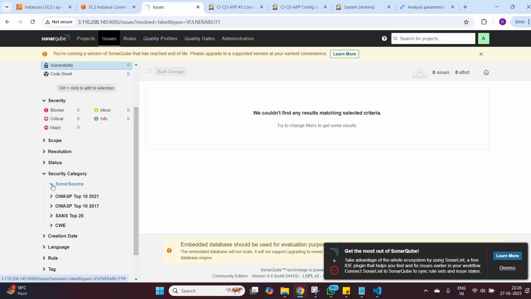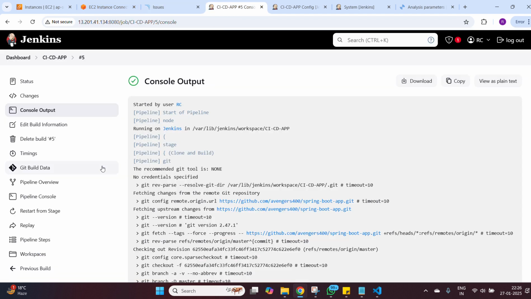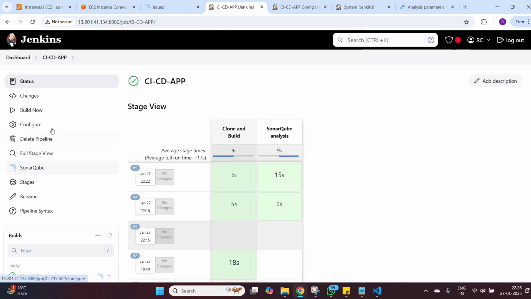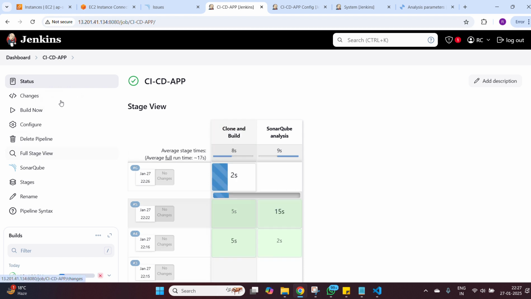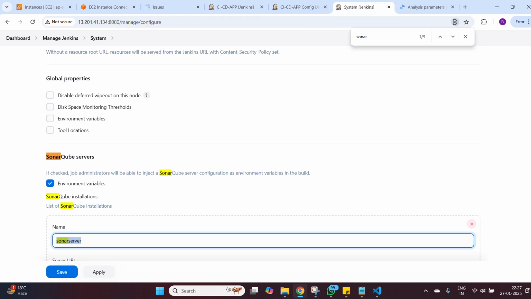Okay. So now our source you can find here. The rules you can put. So these are the things which you can do. Okay. And if I run this pipeline again, right? So let it run.